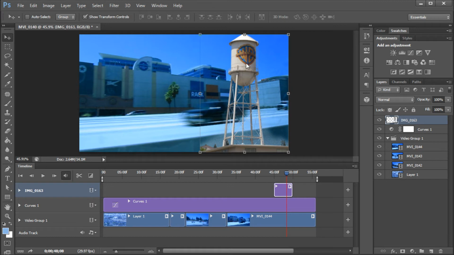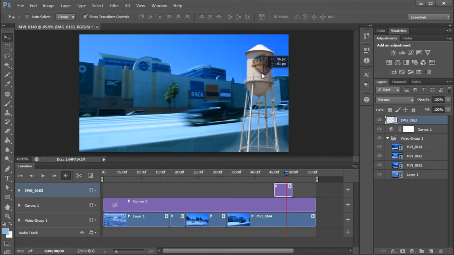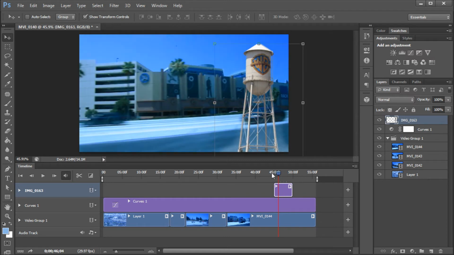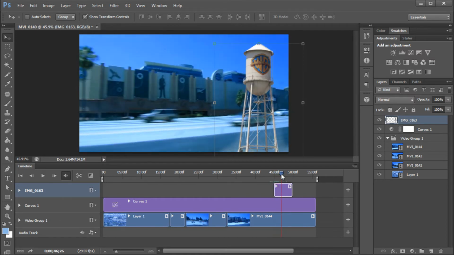So now what I can do is move this over here, like say that I wanted to talk about this in my video, say that there was a voiceover or something. I was saying, oh, I'm going to go to see the Warner Brothers Tower, and so we wanted this to appear.